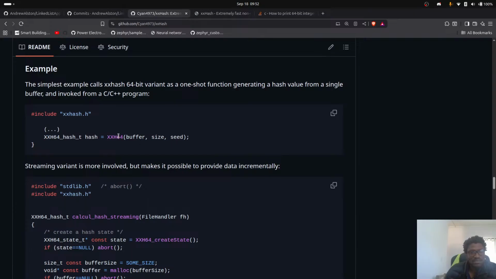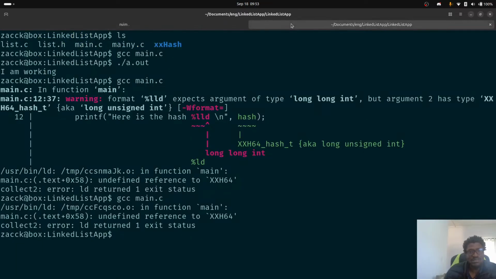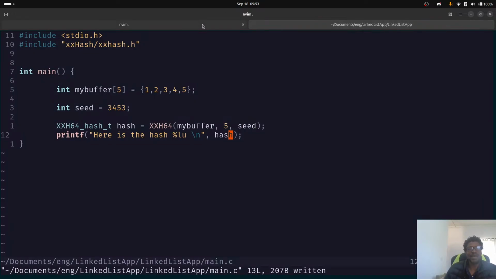XXH64. That should just work. XXH. Yeah, that should just work. Anyways, let's abandon this. We'll see it later.